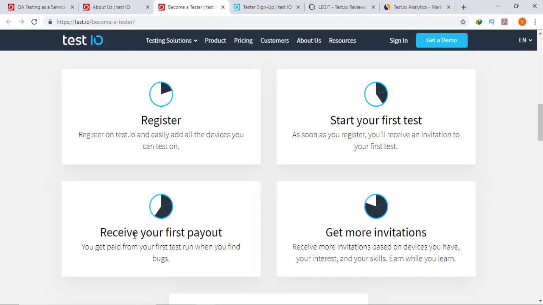They will guide you or instruct you how you can find bugs, and you need to find at least three bugs as per the guidelines they will show you. If you find those 3 bugs or something like that, they will review your report, and if your work is okay to them, they will approve your account. This is how you can become their tester.